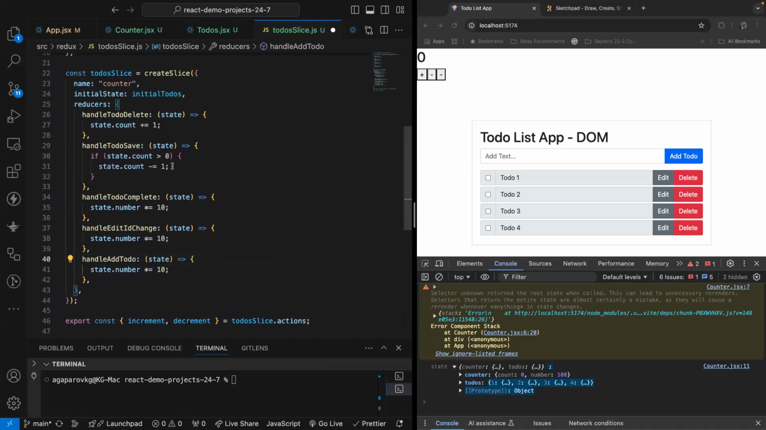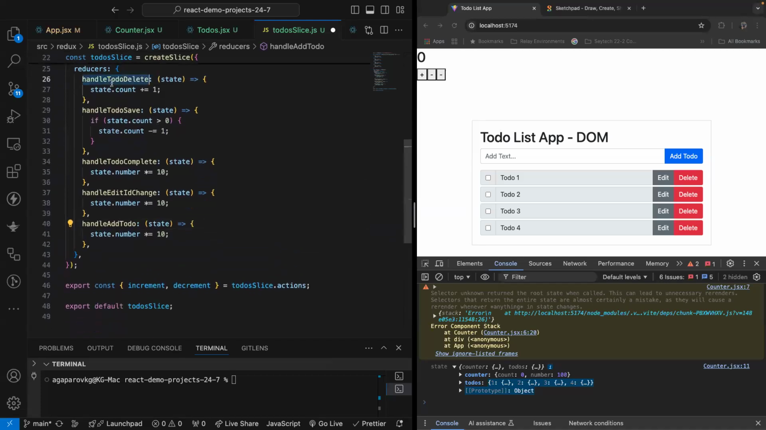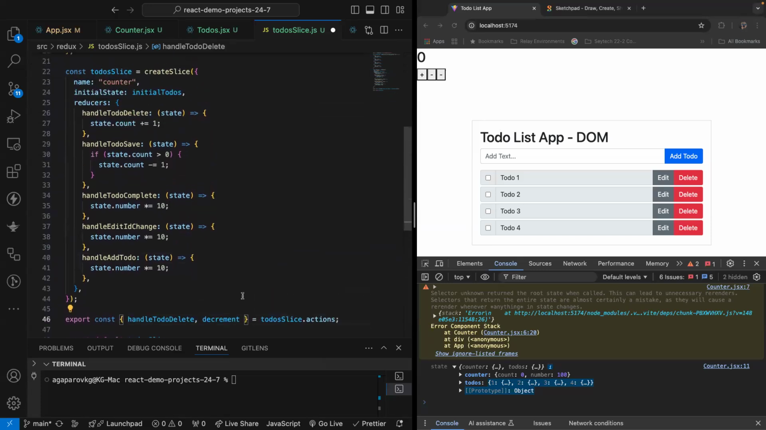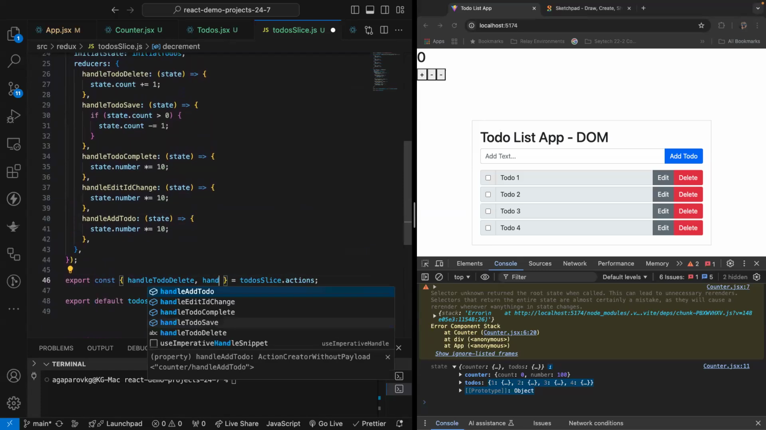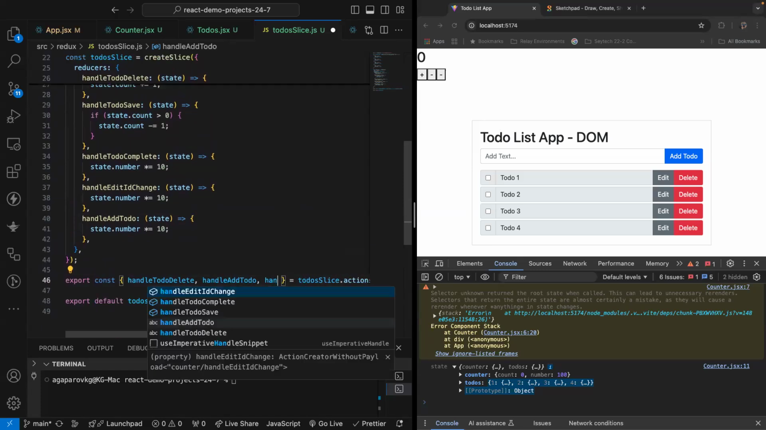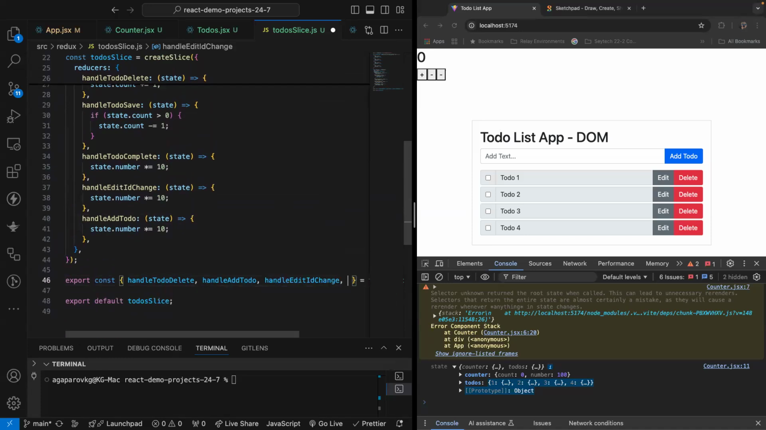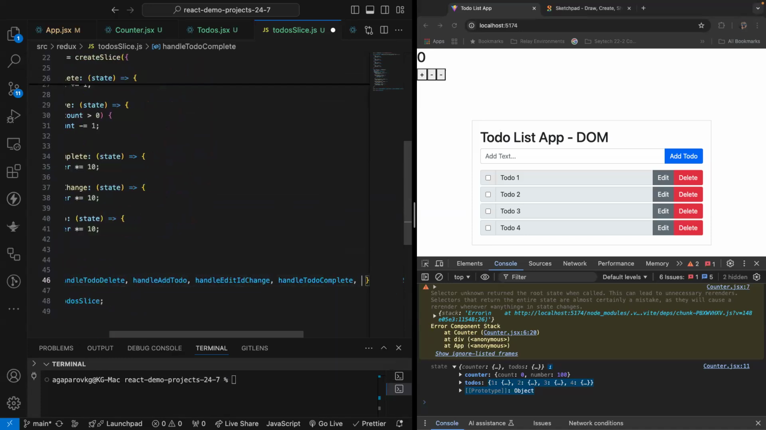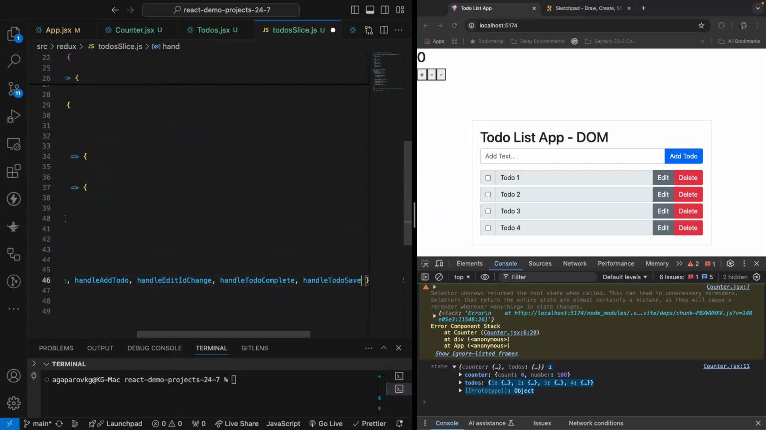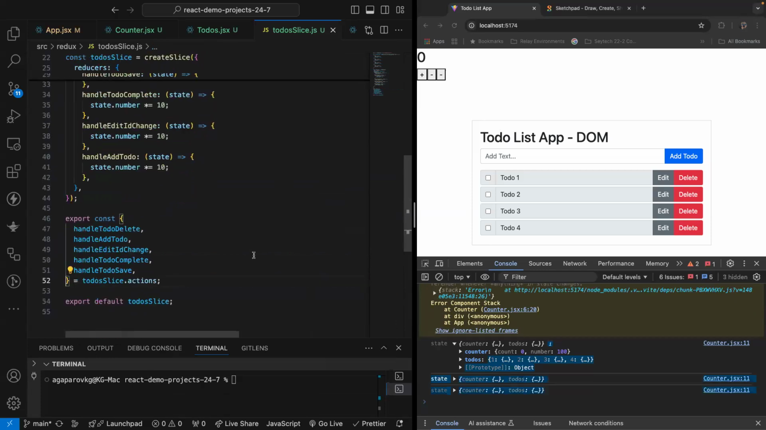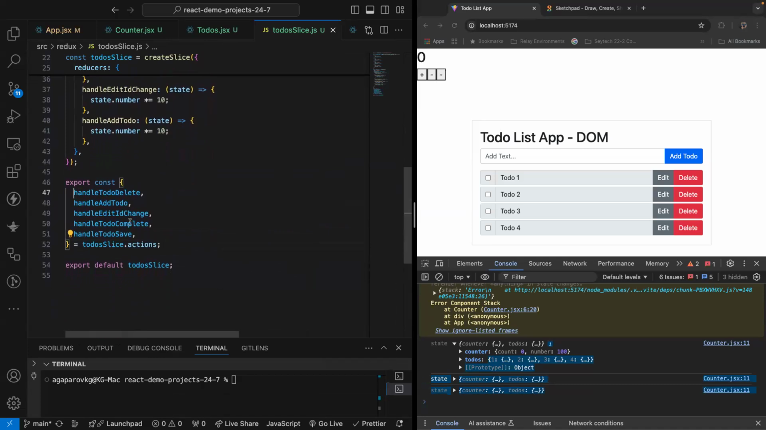So now all of these names, we have to put right over here. Okay, so what do we have? Add to-do, handle edit, handle to-do complete, handle to-do save. Right? These actions are coming from the to-dos slice.